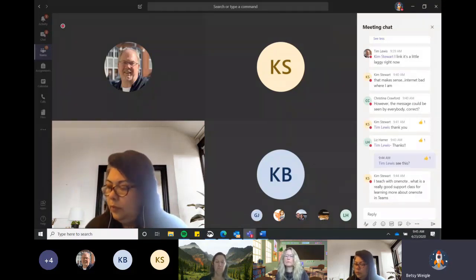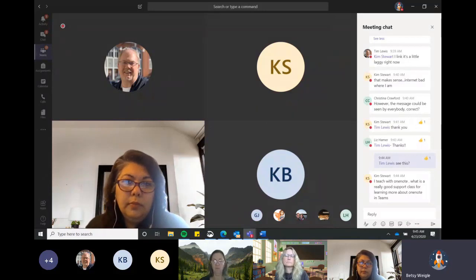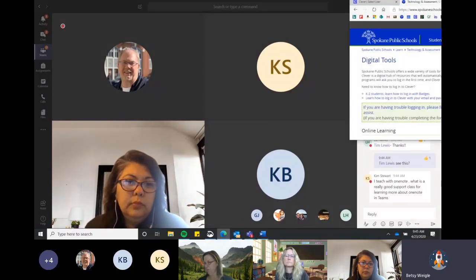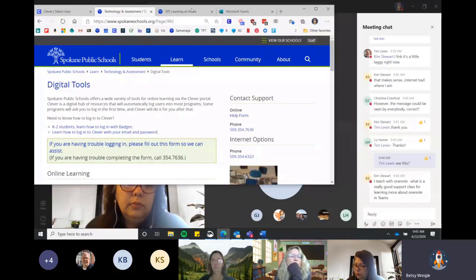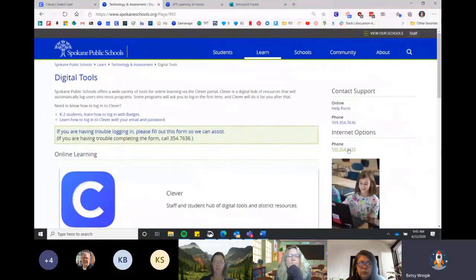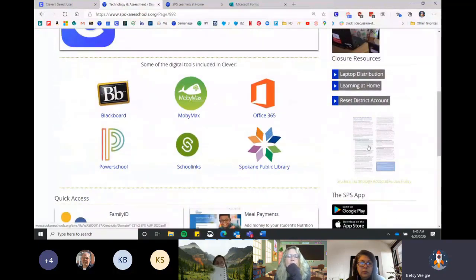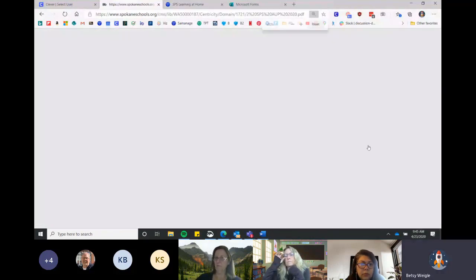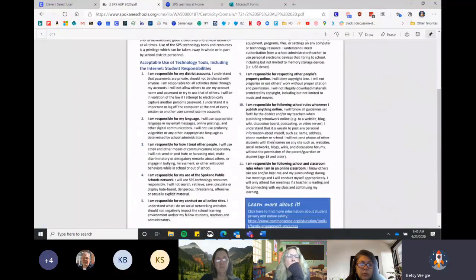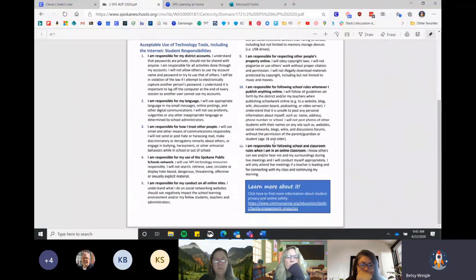I'm going to pull that over right now so you can see it. On the district homepage, I went to the digital tools page, and if you scroll down a little bit, here is the student technology acceptable use policy. We'll get that loaded. One thing we added a week or 2 ago is number 11: I'm responsible for following school and classroom rules when I'm in an online classroom. This is something important to share with students and families.